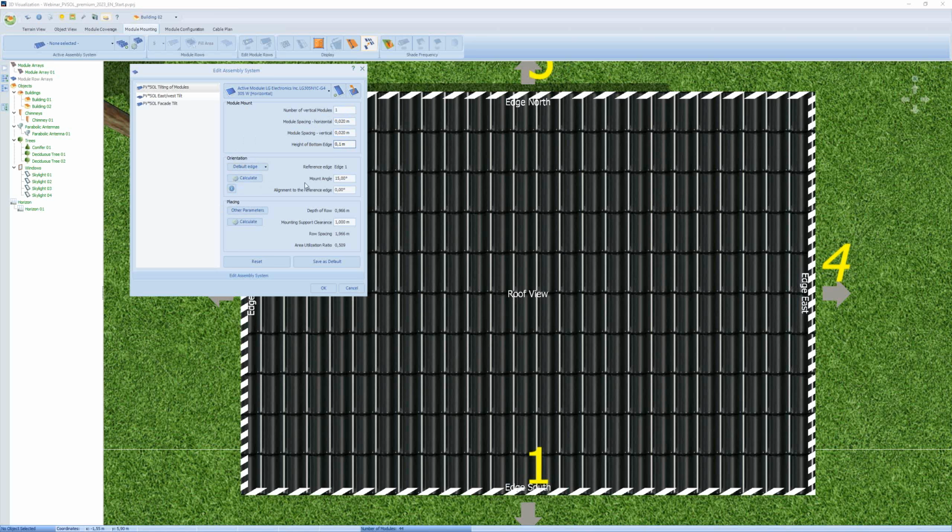And in this window, we have to define the values for the mounting system itself. So we have to define the mount angle of the mounting system. In this case, it should be maybe 20 degrees, for example. And the orientation of the mounting system. The orientation is defined in relation to the reference edge. You can see here we have the reference edge 1. Those are the yellow numbers here at the edges of the area. And edge 1 goes in direction south.